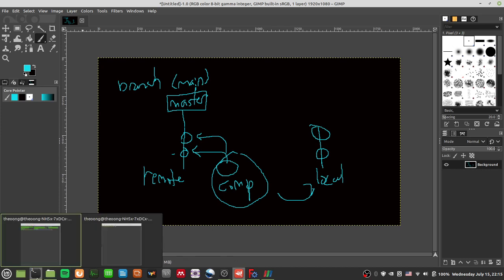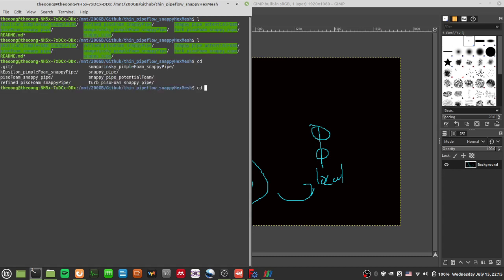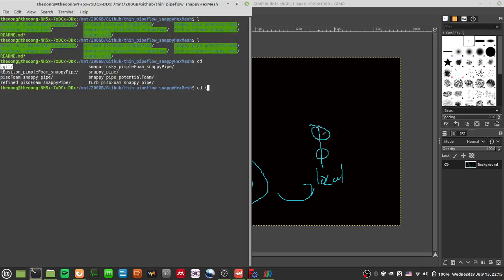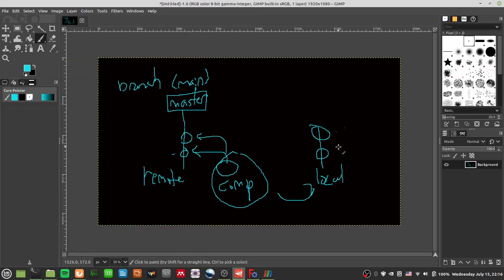Remember, on your local computer you have this large .git folder. You type cd and then double tab and you see this .git folder here. It tracks all the changes you have made in your local repository. Every time you do a git add and git commit, you are adding new changes. If you do a git log, you will see two commits here: one is the initial commit, and one is to erase the history, so to speak, to save space. These are the two local commits.